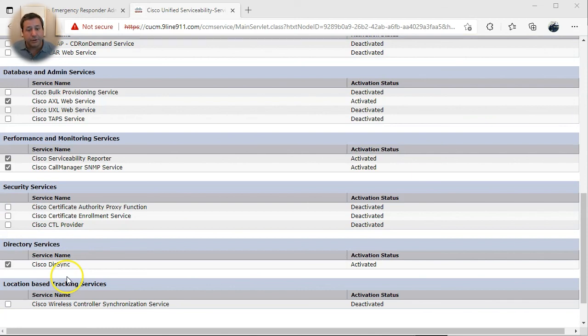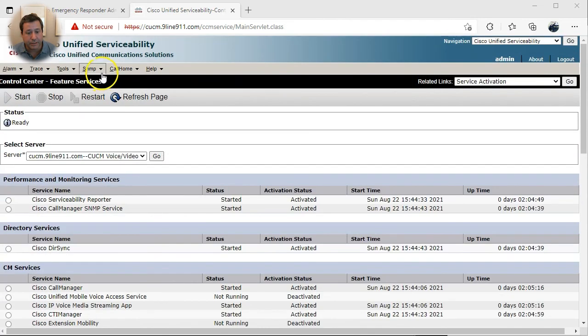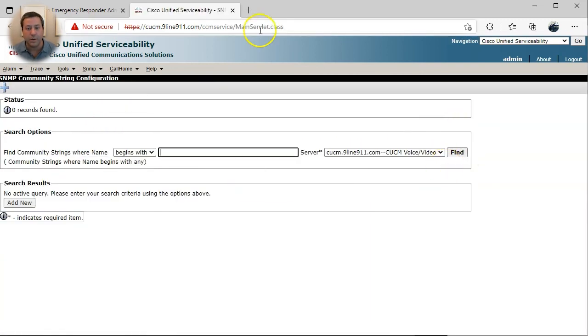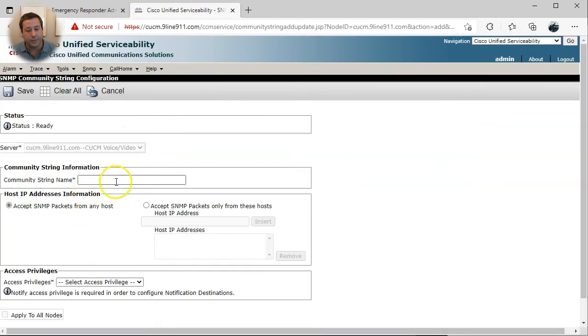Looks good. I'm going to go over here and configure my SNMP string. We need this because CER is going to talk to Communications Manager via SNMP as well as AXL, so that it can query the status of phones and so on, and do its phone discovery. I'll make this read-only. It doesn't need any other privileges.